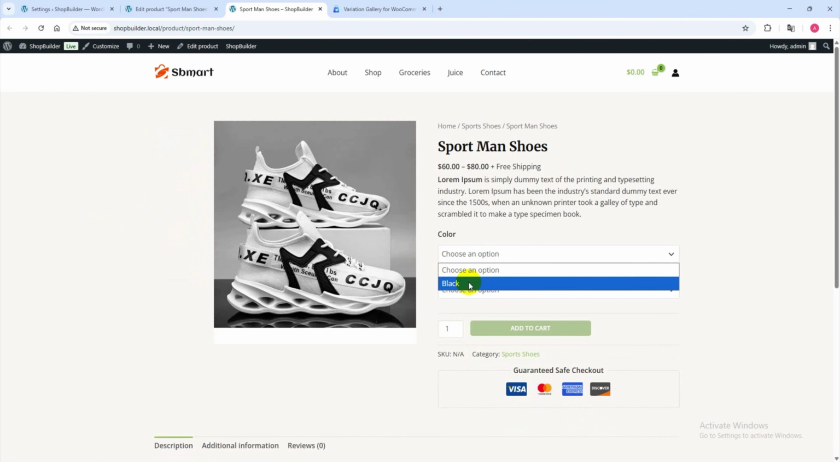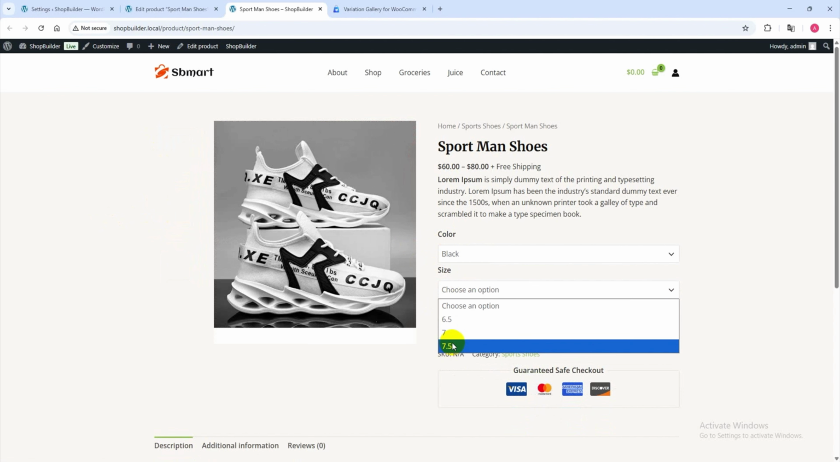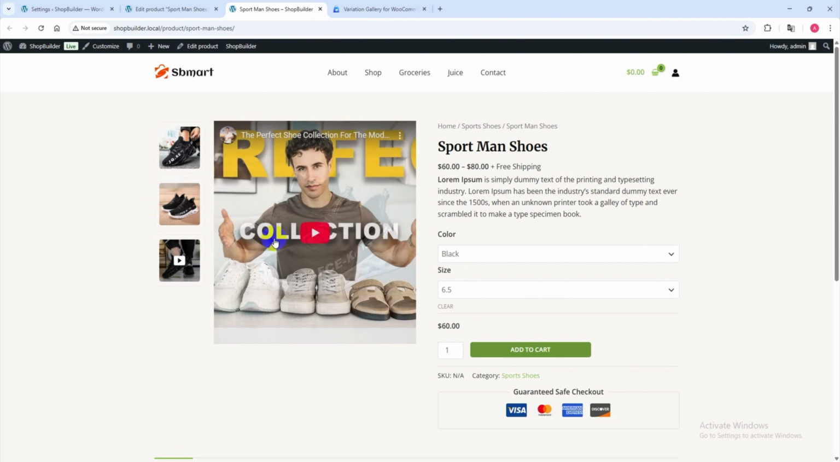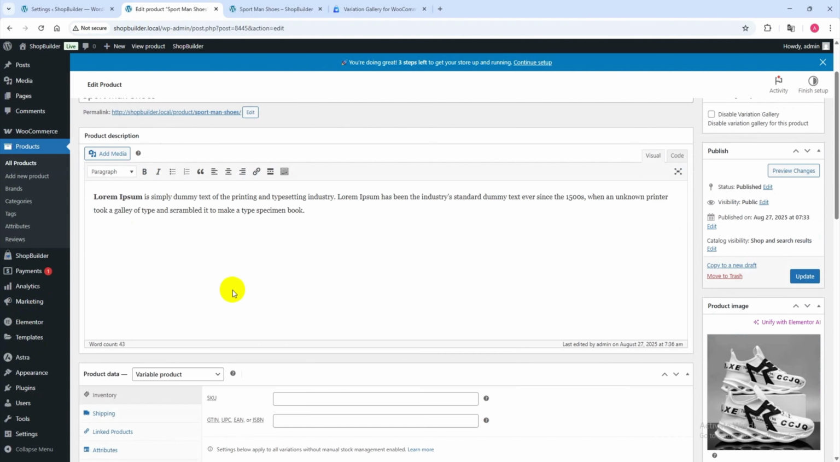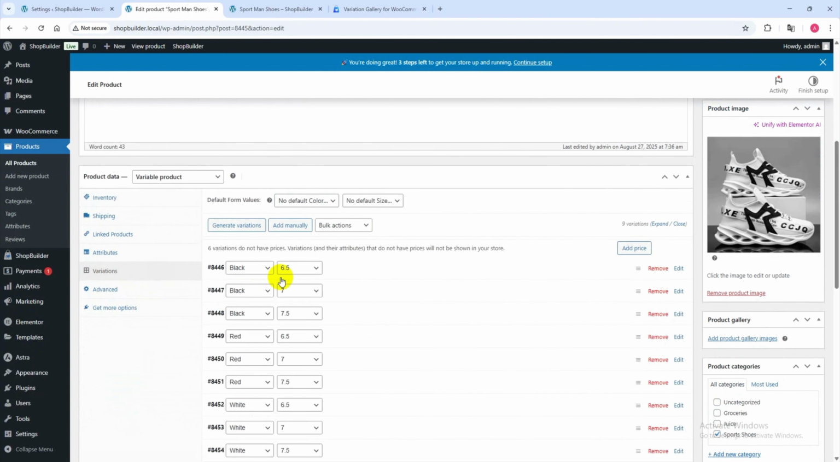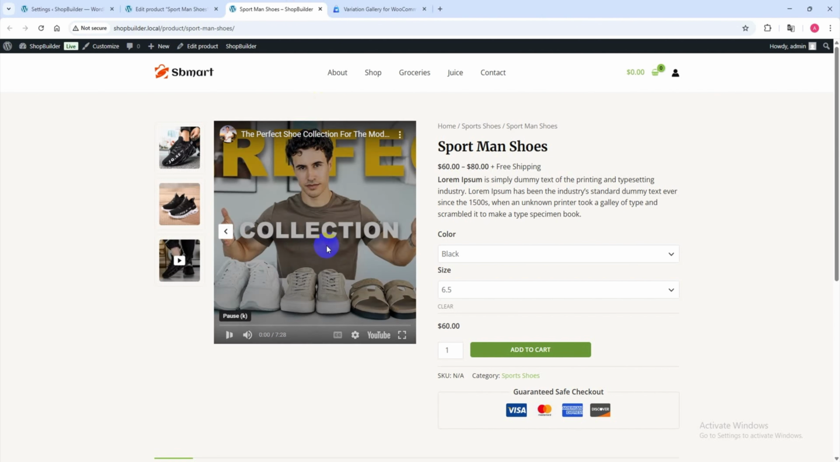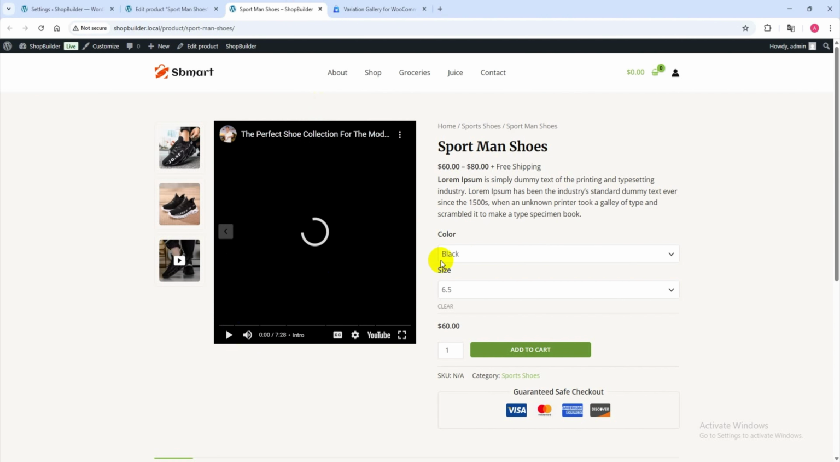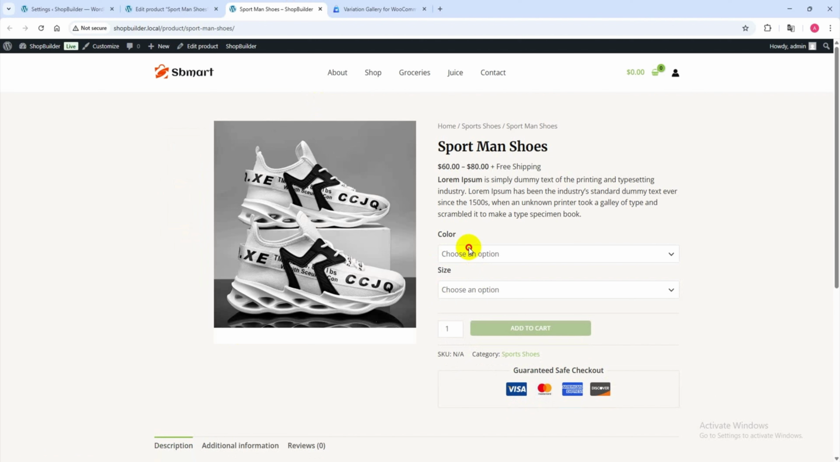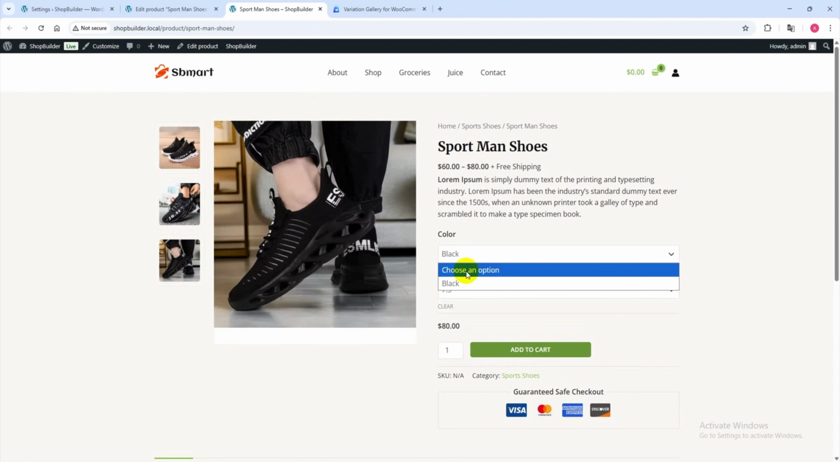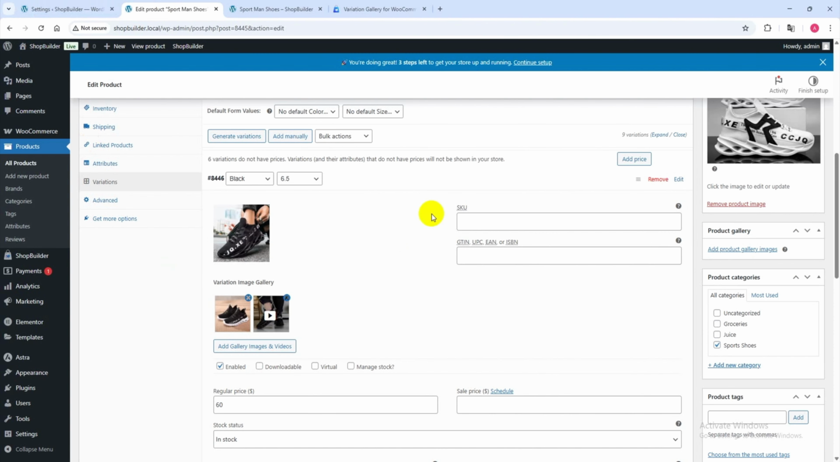Here it is. From here you can choose the color as well as the size. And there will also be displayed a video that you have made before. Each time a size is selected, it will also display the prices you have saved.